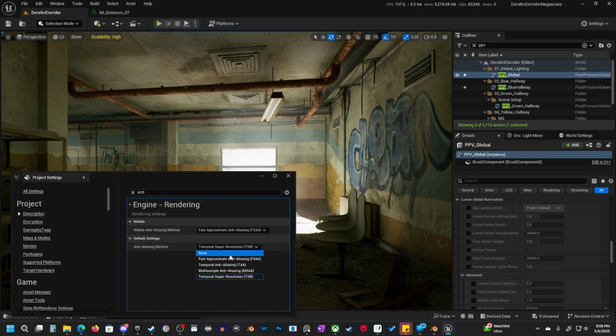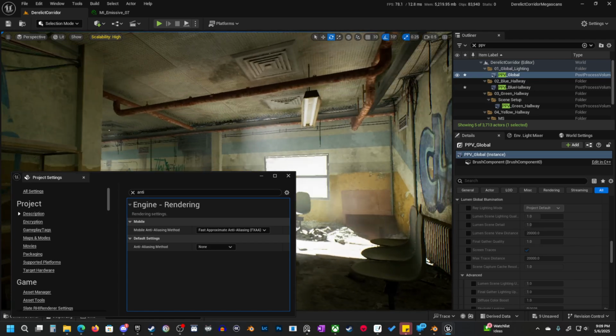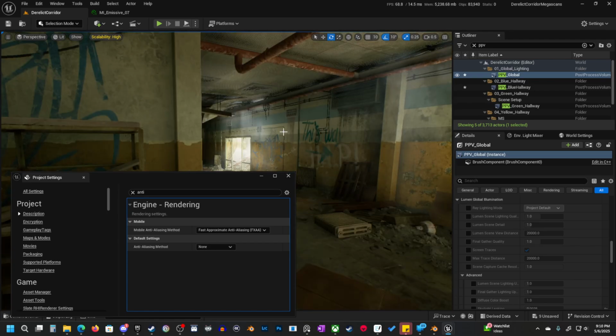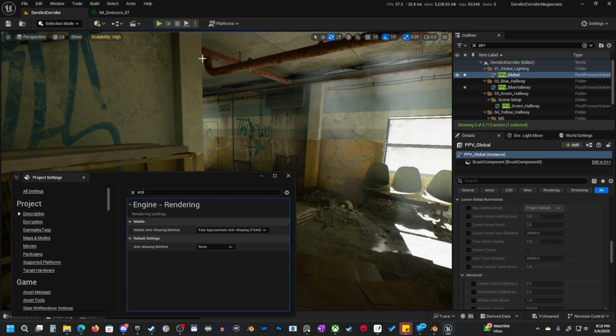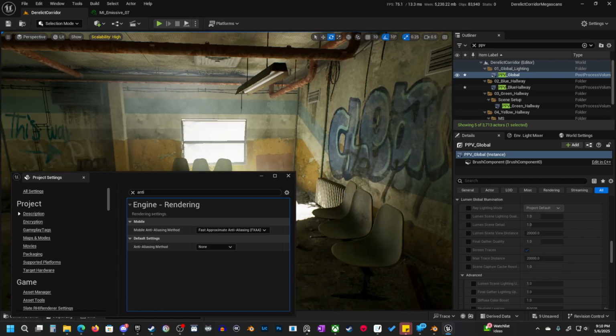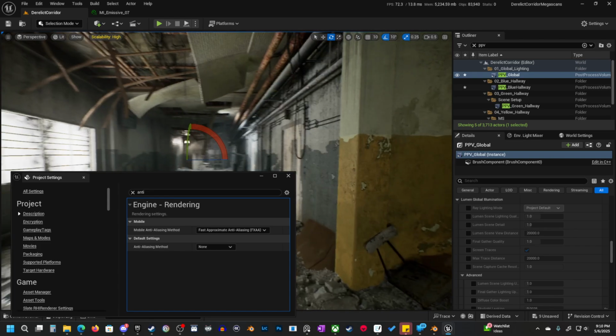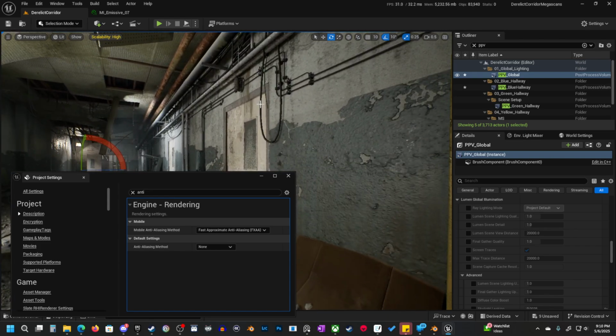If you turn anti-aliasing off, that looks very bad to me, and you obviously get aliasing in your scene. If you don't know what aliasing is, basically on sharp edges, it's usually really noticeable on things like telephone wires and cords. You can kind of see it here, especially right there. It's just these jagged edges, right?